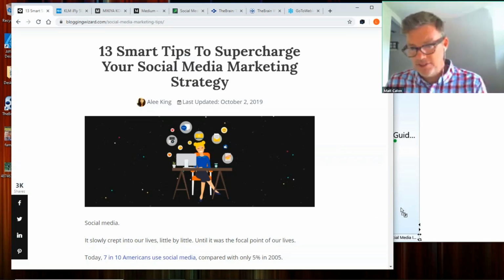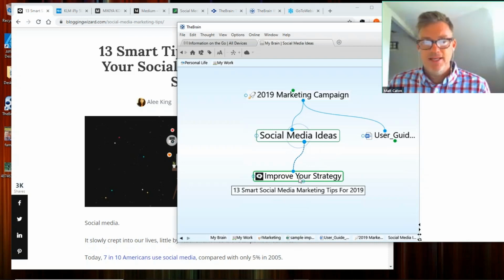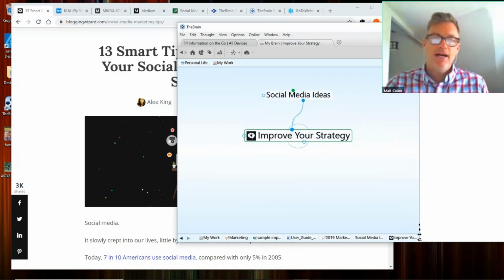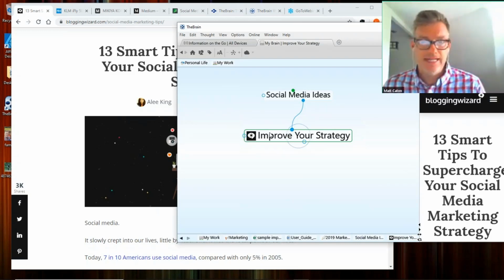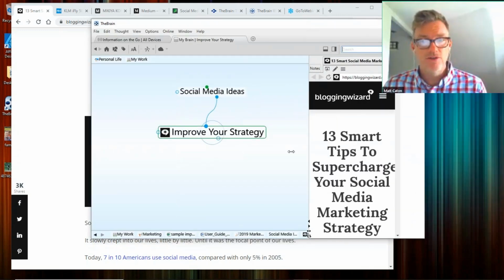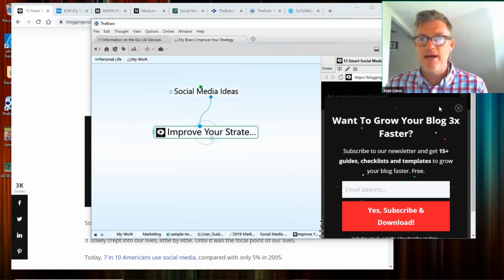So I drag and drop. I left a little sliver of my brain open there, so I can drop it in. And notice that the brain actually renames the thought. It's actually going to pick up whatever it finds in the title tag of the web page. So it names this Improve Your Strategy. And the brain loads this web page up right there in the brain's built-in browser.